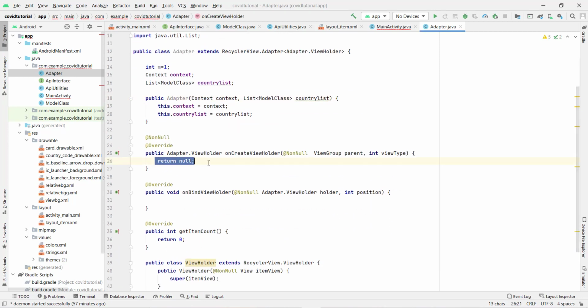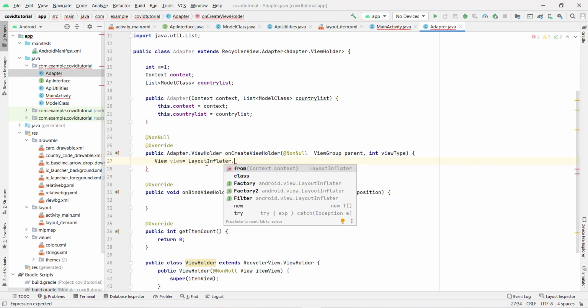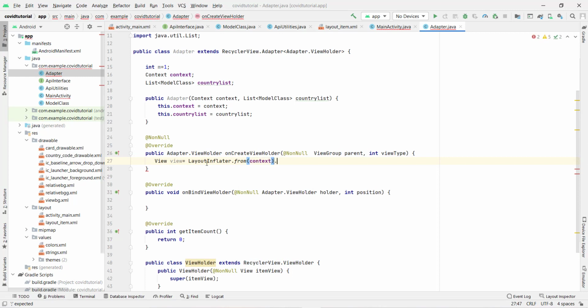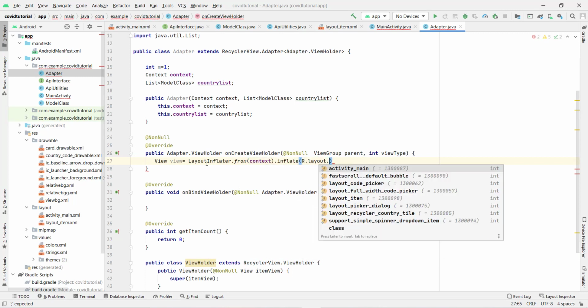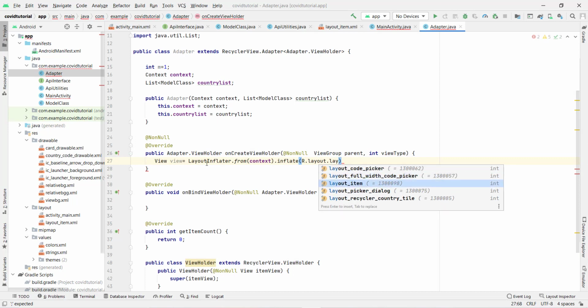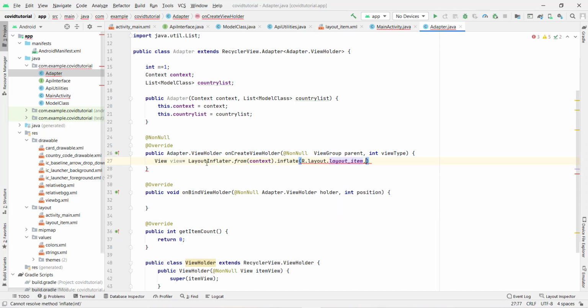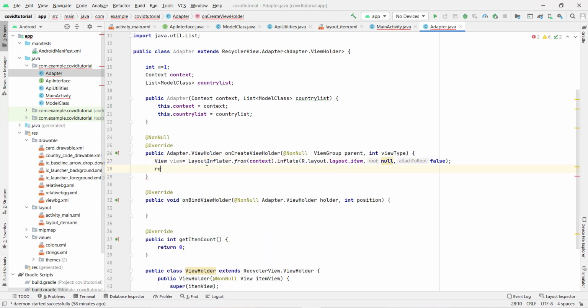So this is done. Now we have to return this view. For this, simply type here view equal layout inflater dot from context dot inflate r dot layout dot, and our item name is layout item. So this one is our layout file. Then we have to type attach to root null, and after this we have to pass here false. Then we can simply return, return new view holder, and inside this simply pass the view and then semicolon.